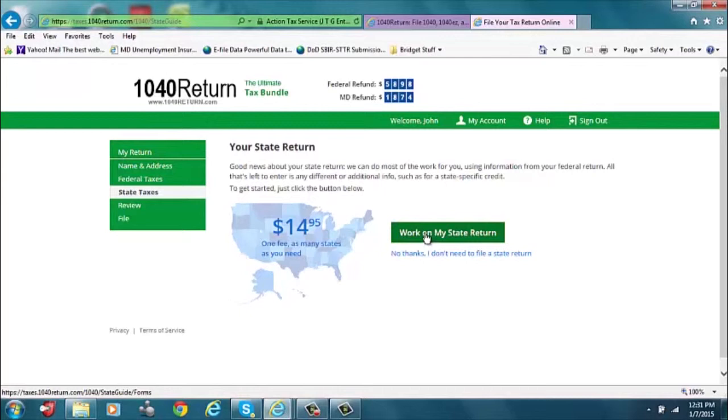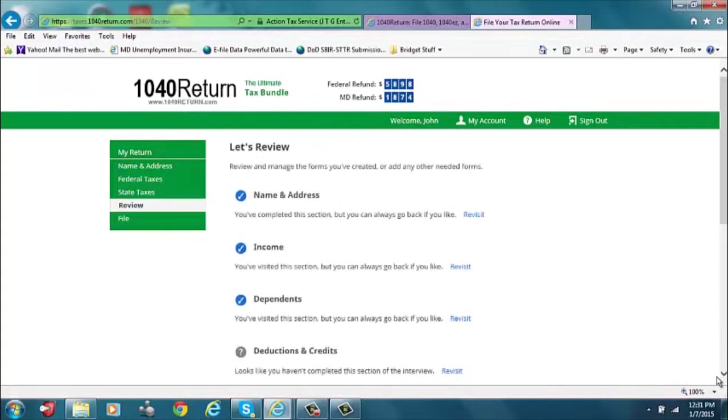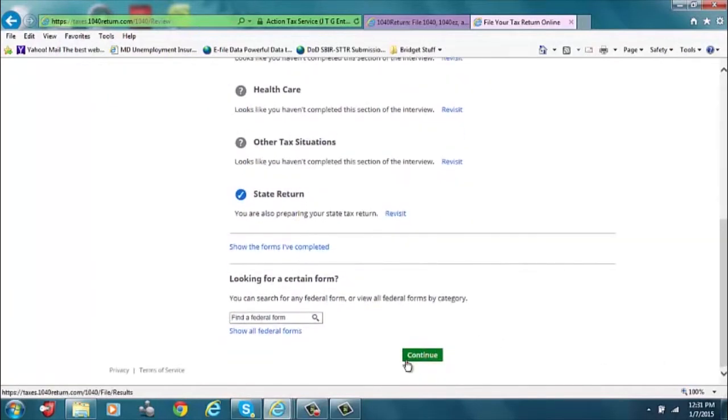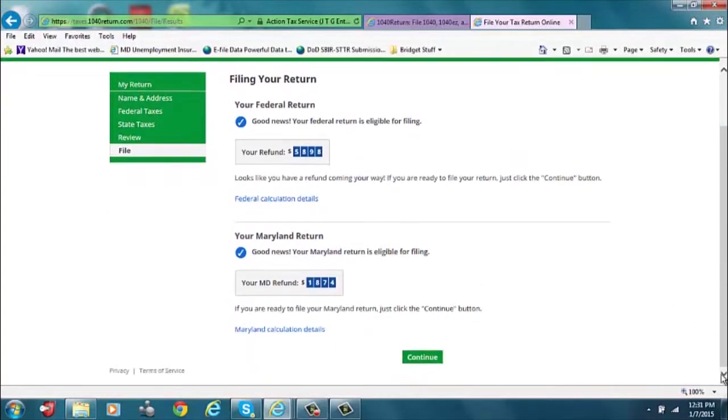We will click on Work on my state return. As you can see, it's great value for only $14.95. Because of how powerful this software is at 1040return.com, we really don't have to do too much with the state return, so we click on Continue. So now we review all of this, and when ready, click Continue. And here we see we got $5,898 for a federal refund and $1,874 for a state refund. Let's now click on Continue.